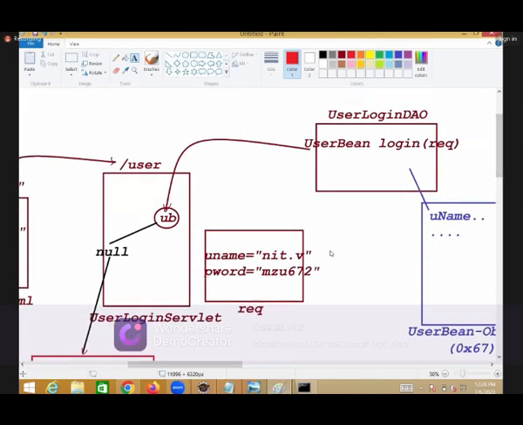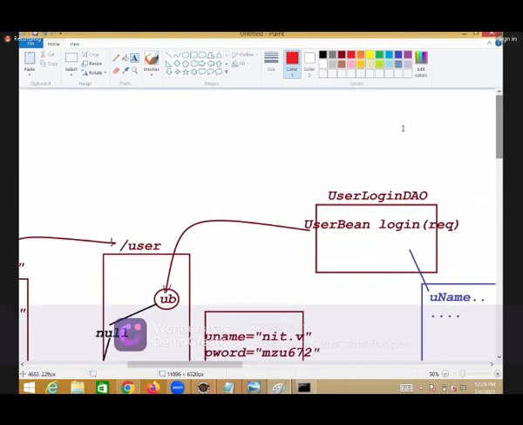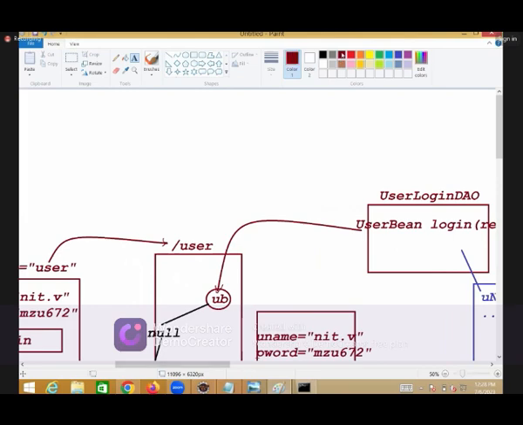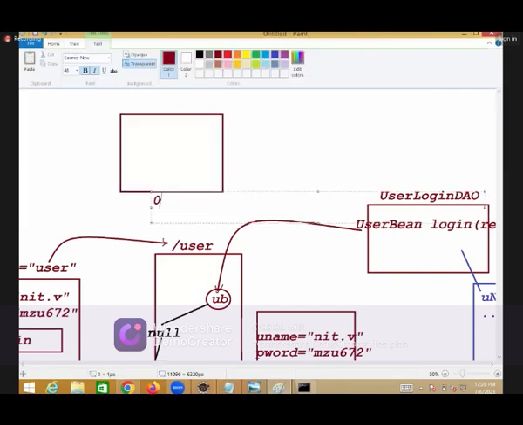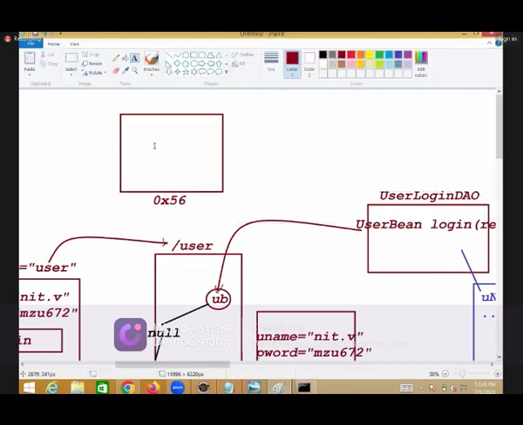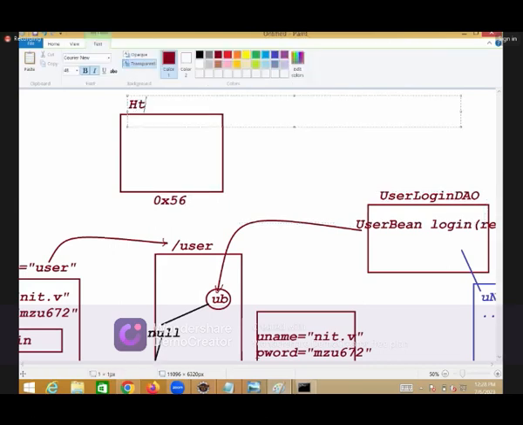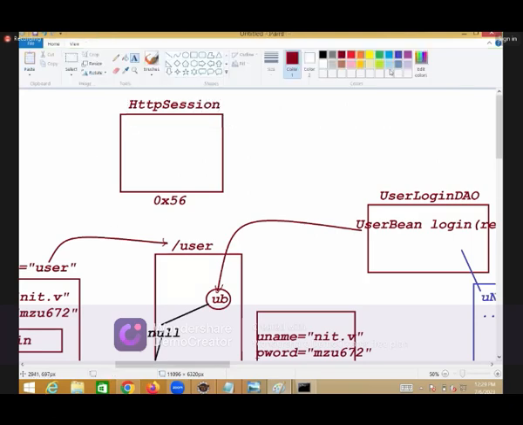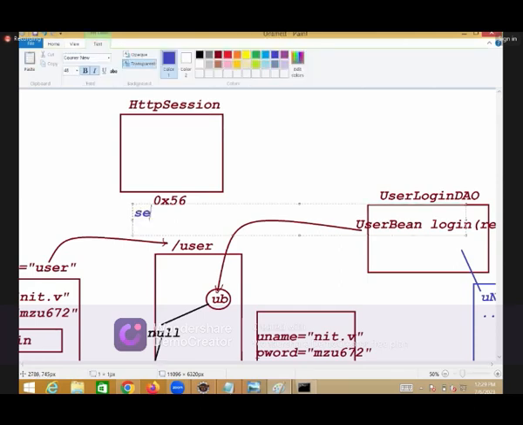Suppose UB is not null. If it is not null, an HTTP session object is created, means session created, at some address like 0x56. This HTTP session's implicit name is session. JSP can access this session.